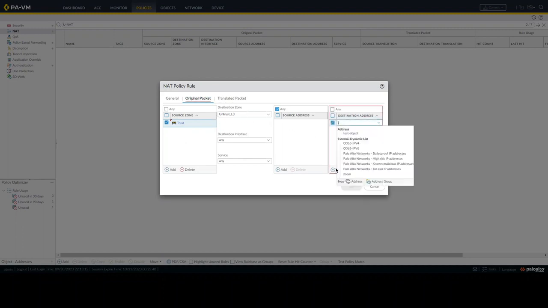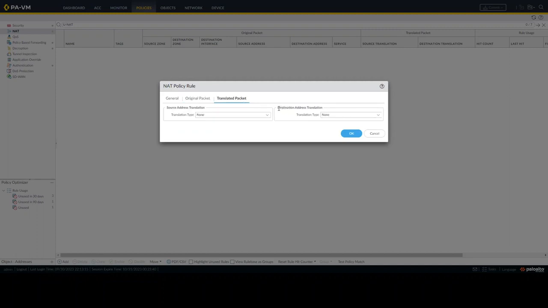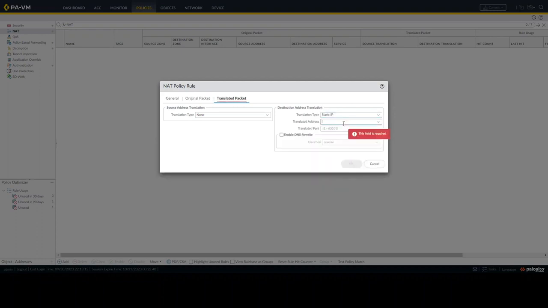So we need to define the IP of this untrust IP, which is 10.40.40.1. And the translation packet, this destination will need to be translated to the real server, which is the web server. And for the web server, the translation, we need to use the destination address translation here.